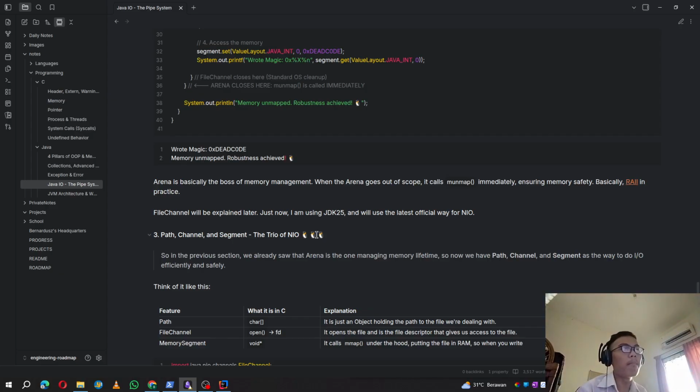Arena is basically the boss of memory management. When the arena goes out of scope, it calls unmap immediately, ensuring memory safety. Basically, resource acquisition is initialization in practice. File channel will be explained after this.